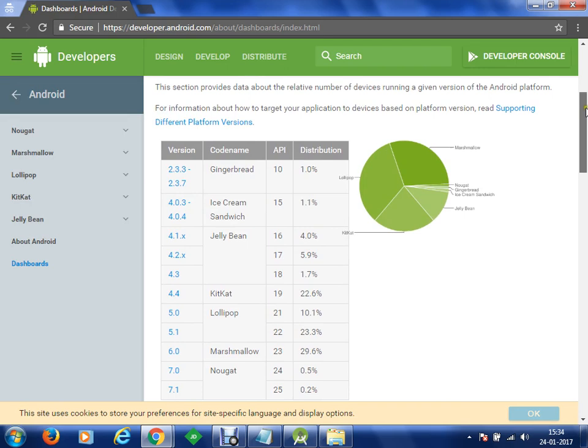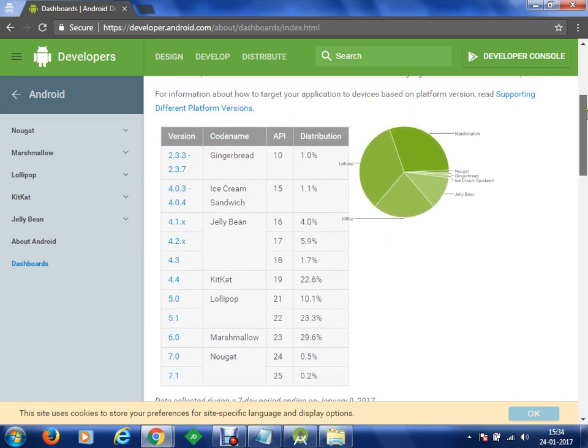So now you can see that Google has stopped support for Froyo. Okay. So now the minimum version supported by Google is Gingerbread. A couple of days back, Froyo was supported. Okay. My device is a Froyo device. So now the minimum supportable version all over the world is Gingerbread, and the maximum supported version is Nougat.